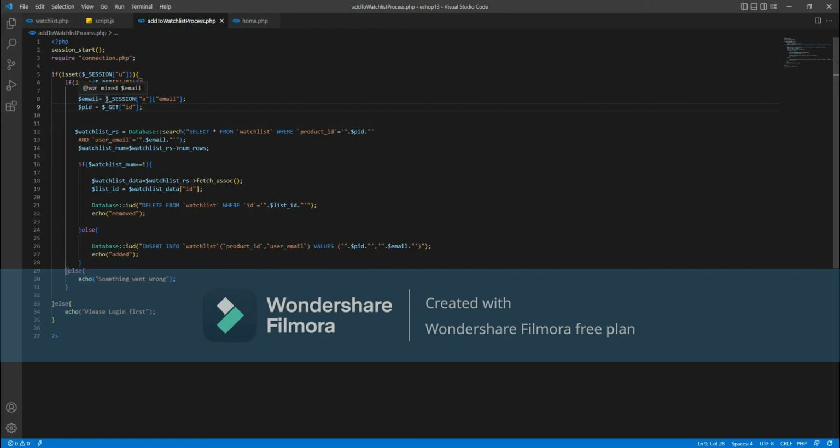Inside this if condition, I have taken the email of the user who is in session and stored it as $email. I have taken the ID that was sent and stored it as $PID. Then I have given a search query to the watchlist table where the product ID is equal to $PID and user email is $email. I have checked whether there is a product like that in my watchlist, and if there is no product like that, I have given an insert query to the watchlist to add the product ID and user email, the values $PID and $email. Then an echo will come from the server side saying added.